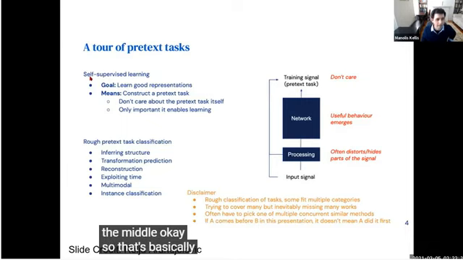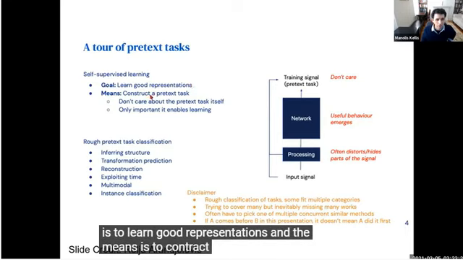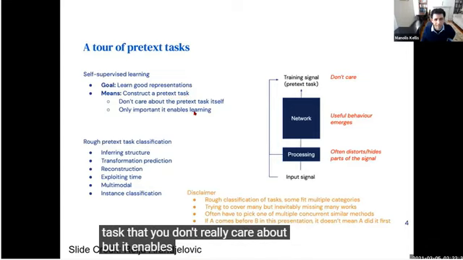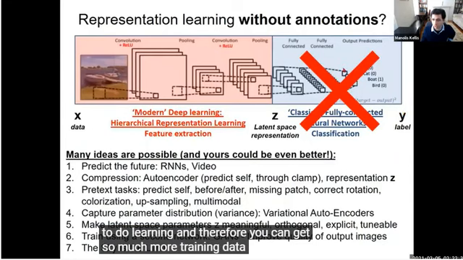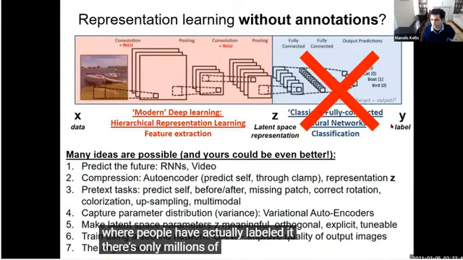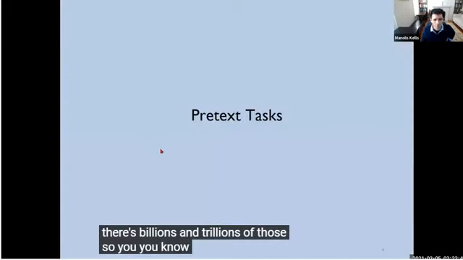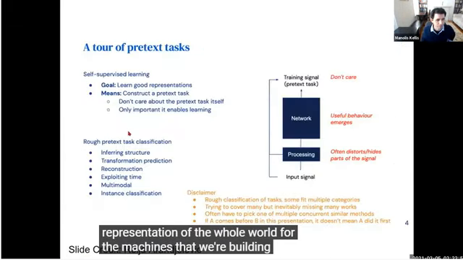Okay, so that's basically the concept of self-supervised learning. The goal is to learn good representations, and the means is to construct a pretext task that you don't really care about, but it enables you to do learning. And therefore, you can get so much more training data than if you have to restrict yourself to places where people have actually labeled it. There's only millions of those, but there's billions and trillions of the others. Yes, millions is a lot, but nowhere near enough to learn complex representations of the whole world for the machines that we're building.